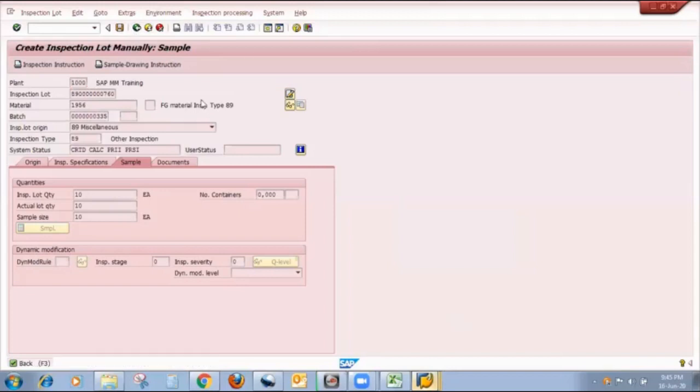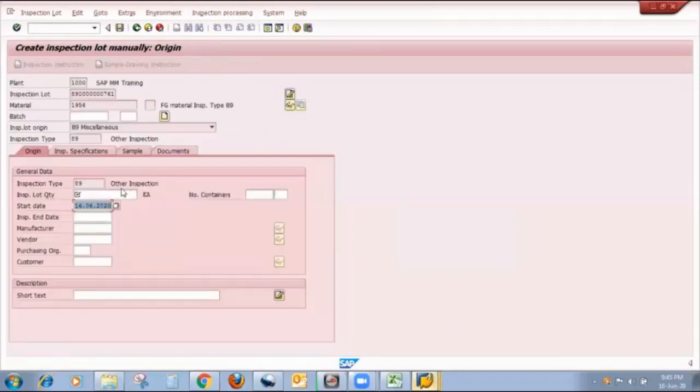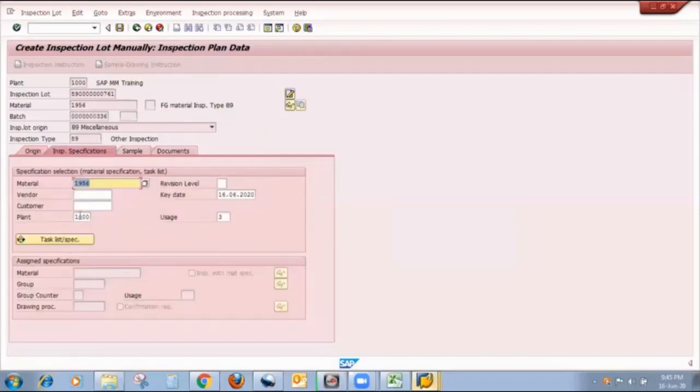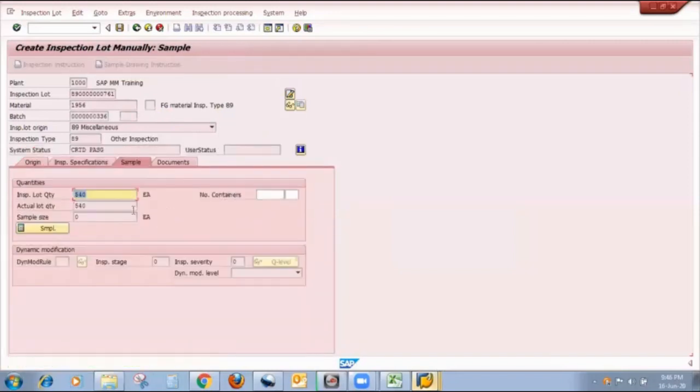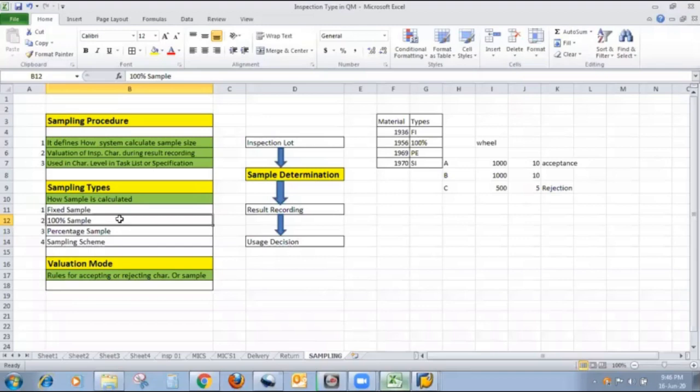I will also show you inspection with a different lot quantity. Suppose my lot quantity is 540. I click on inspection specification here, manually assign task list in the sample tab. When I click on sample calculation, the same quantity is fetched here, that is 540. Means there is no restriction whether our quantity is 10, 200 or 500. We need to inspect all sample quantities. So this is more about sample procedure 100% sample.